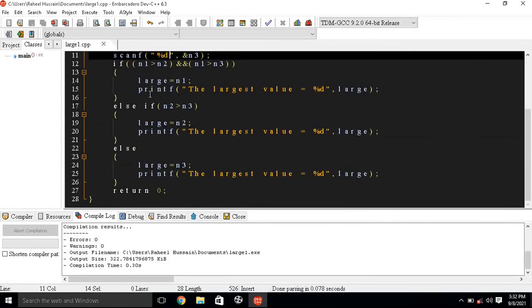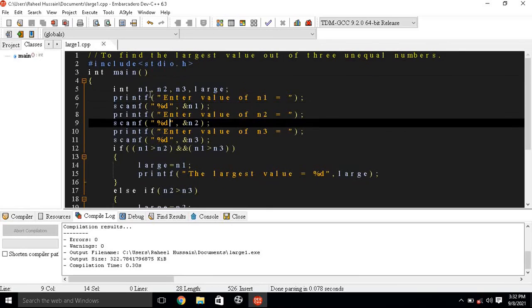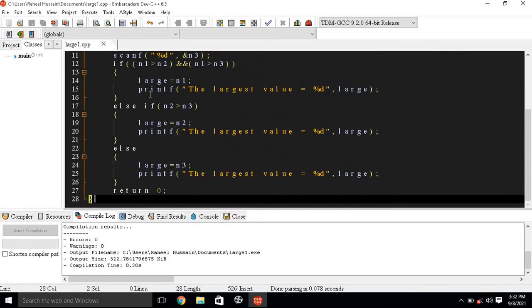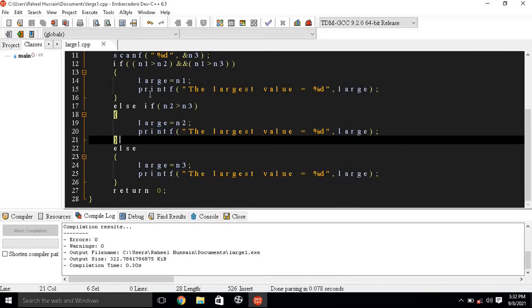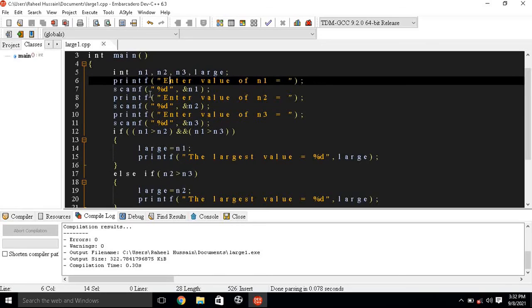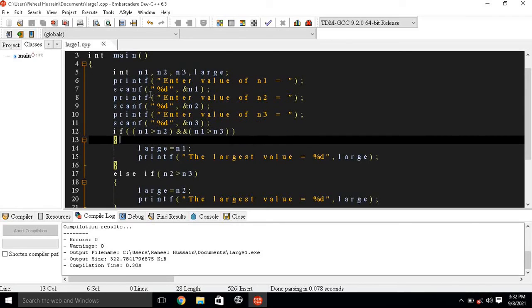So this is how you can implement problem number 2, which was to find the largest value out of 3 unequal numbers. So that's very easy. You can easily write the code to implement problem number 2 and algorithm number 2 given in your book in C language.